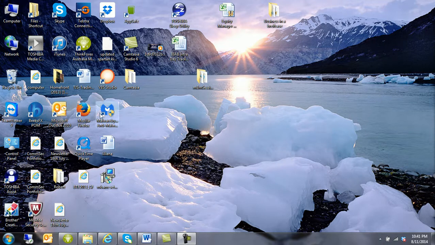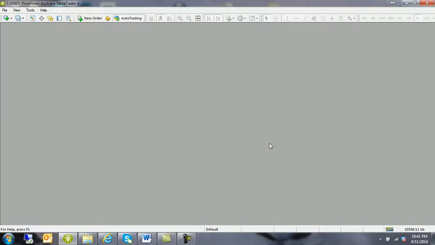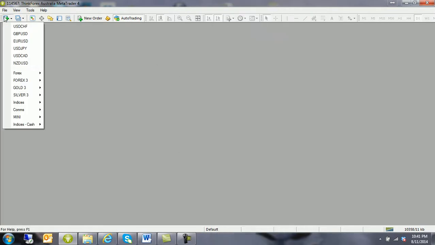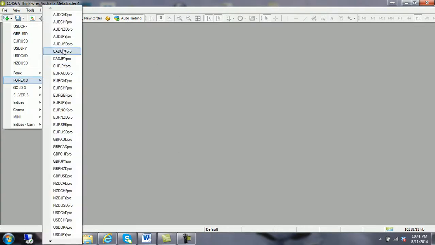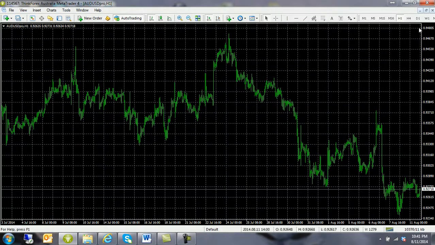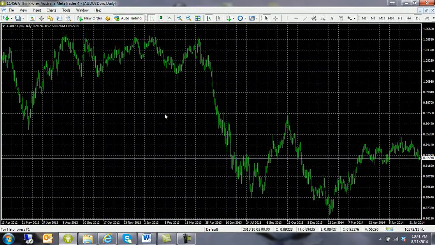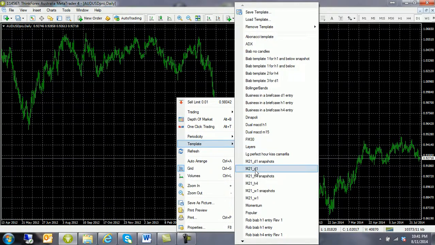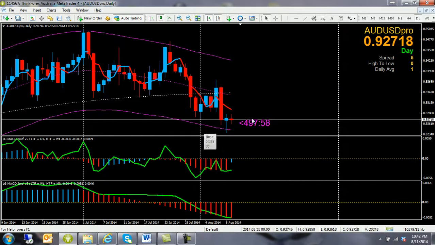So if we go to our MT4 platform and open it, go to our default profile setting, we then select the currency pair we want to trade, click Aussie US for this example, the daily time frame. We then install the M21 D1 template, which you should already have installed in your MT4 platform.